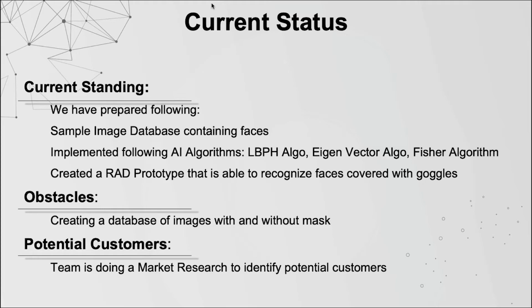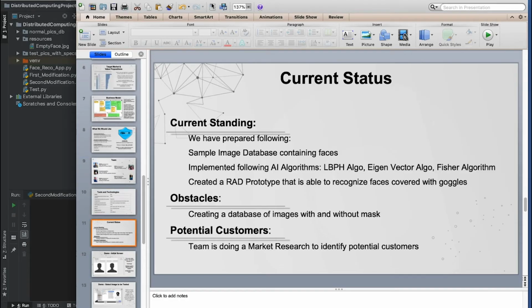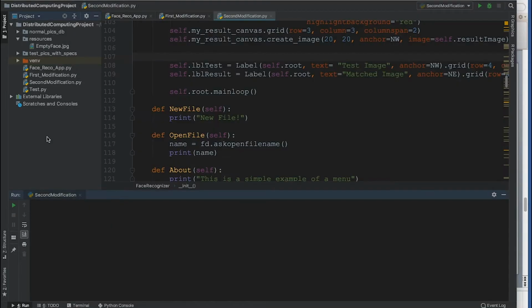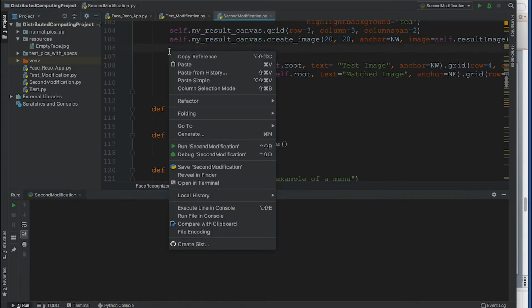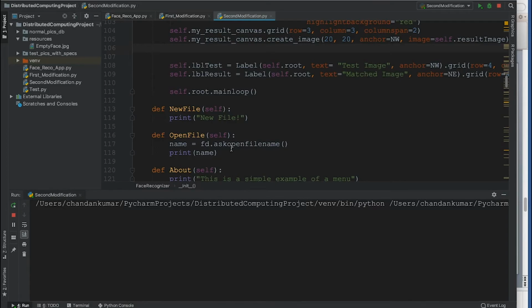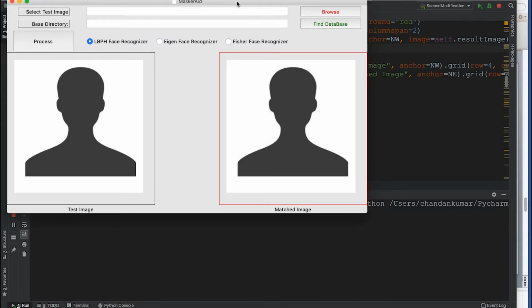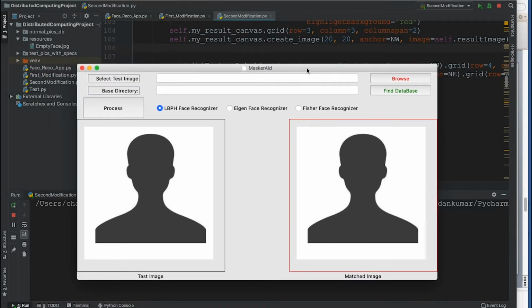Okay, now rather than showing you the rest of the PPTs, let me give you a live demonstration of the artificial intelligence framework that we have developed. So let me run this framework. Let me put it in the center of the screen. Fine. So the name of the application is mASKerAId, as you can see over here, and it has a couple of fields. First field is: select a test image.